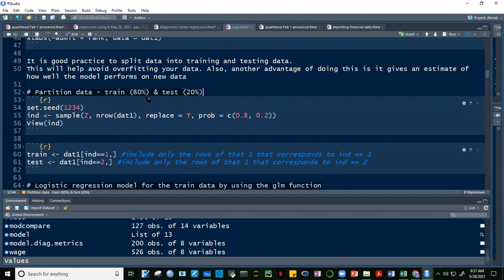Yun ang imo-model natin. Tapos yung testing data, 20%. Yun ang ite-test natin, yung na-create natin na model, irara natin dun sa testing data to see if okay yung model natin. Okay, so dito ang mangyayari guys, mag-set.seed tayo. Ang gagawin natin, mag-create tayo ng object called ind, no?